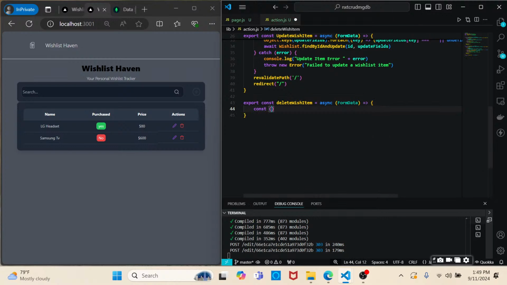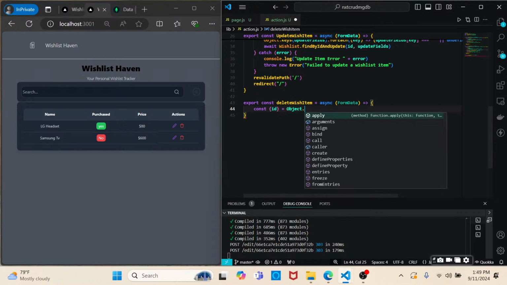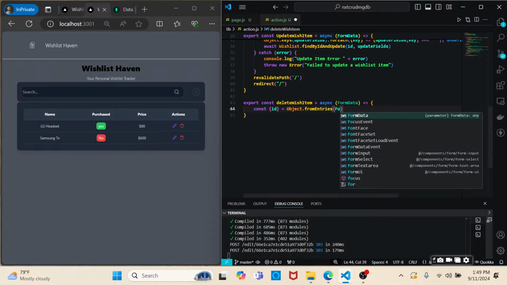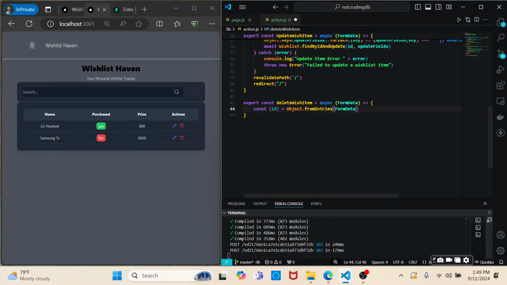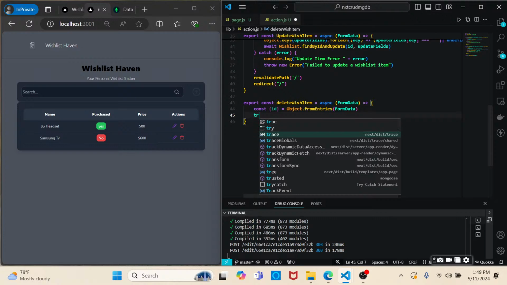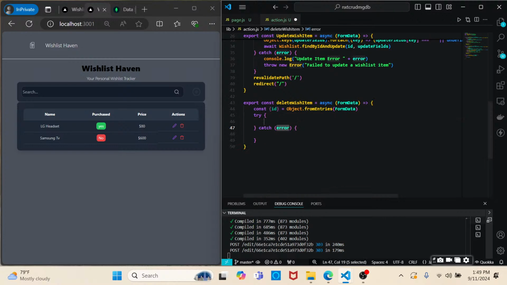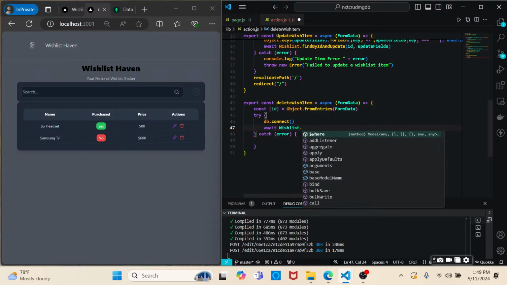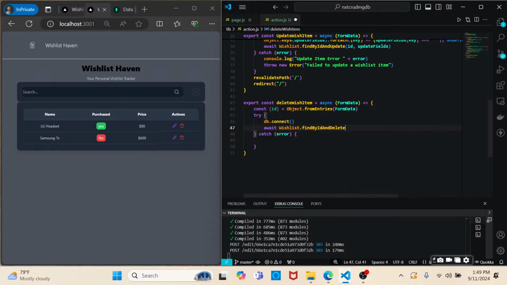And we'll just go const ID. It's going to be equal to Object.fromEntries. And of course, the form entries is the form data that we're getting. And this one is actually very simple. We'll just do a try catch block. We'll go DB connect because we have to have a connection to the database. And then we'll say await, and we'll need to grab that model. And we'll say findByIdAndDelete, a method from Mongoose.